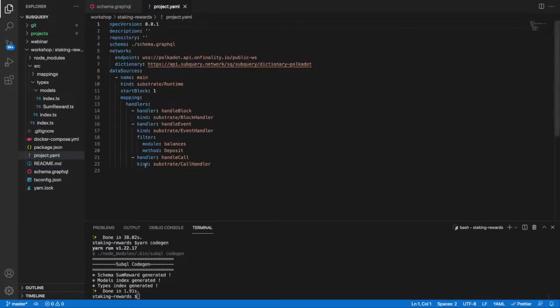And I've got my ID, my account reward, and the block height, along with some default functions for me to utilize down the track. So now that we've got this going, next up, I want to jump into my manifest file. Now, this is the default manifest file. You can see pointing to Polkadot production environment with the dictionary. So I'm going to get rid of the block handler. Let's get rid of this, and also the call handler, because I'm going to just work with the event handler. I'm going to change this and call this reward. You could really call it whatever you want. And then down in my modules, I'm going to filter on something called staking, and down below called rewarded.